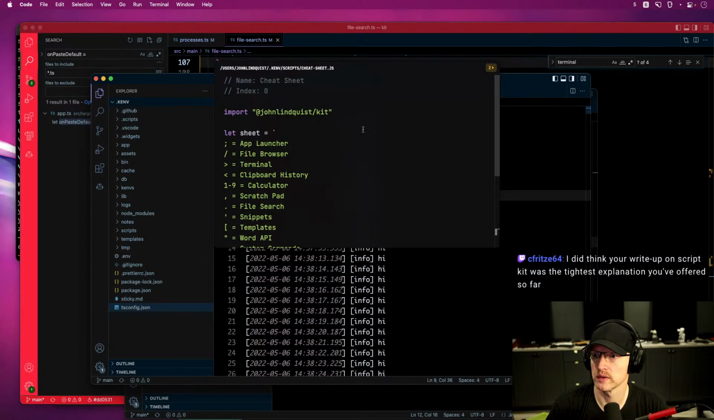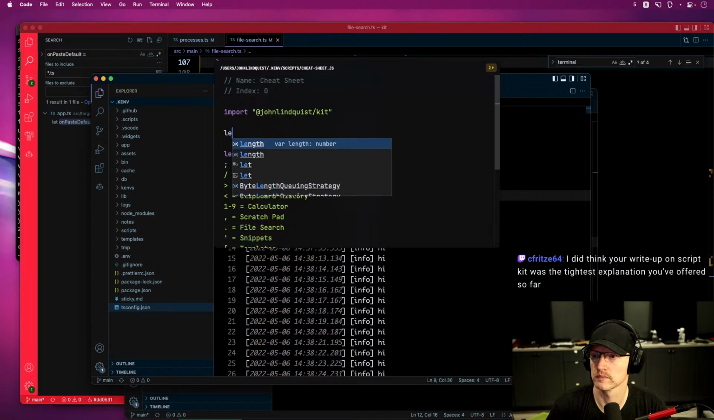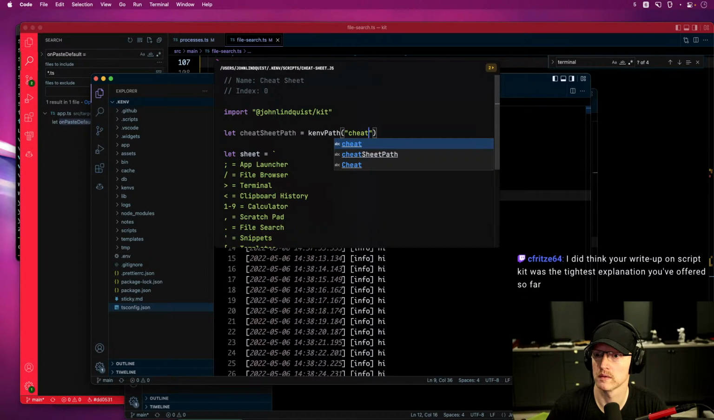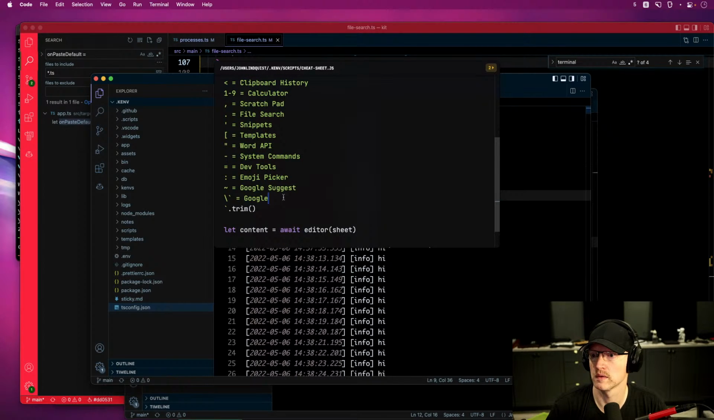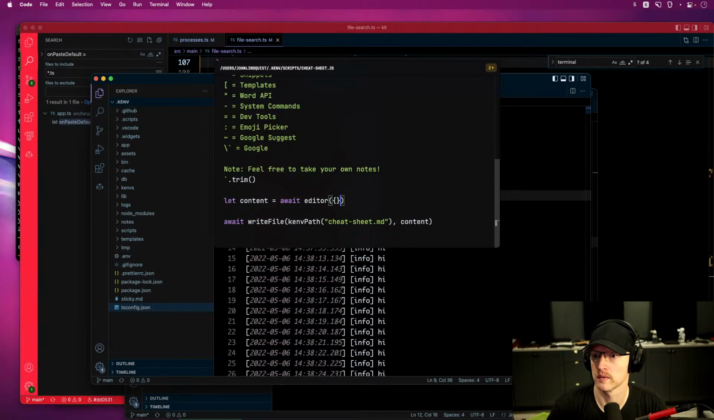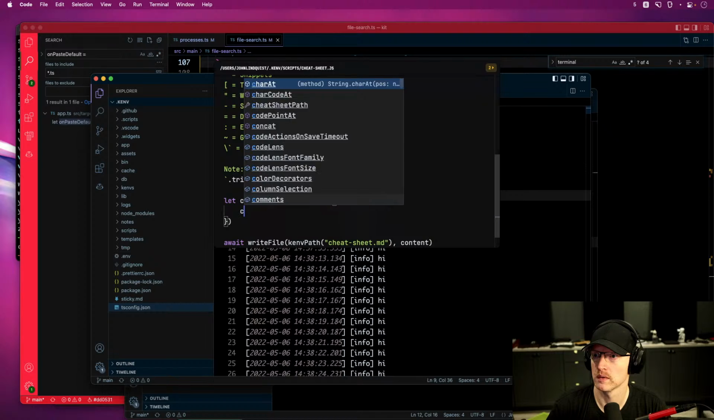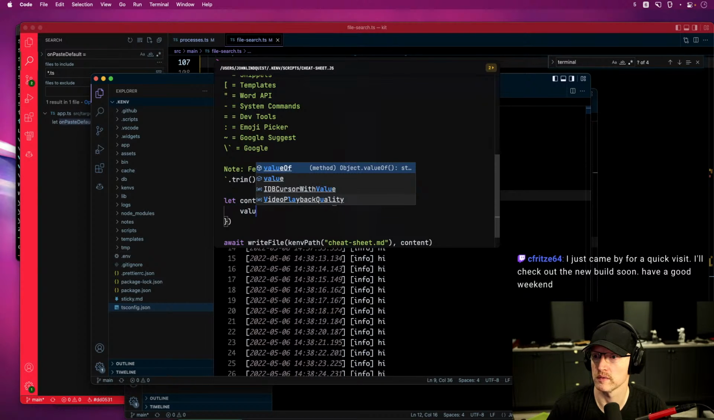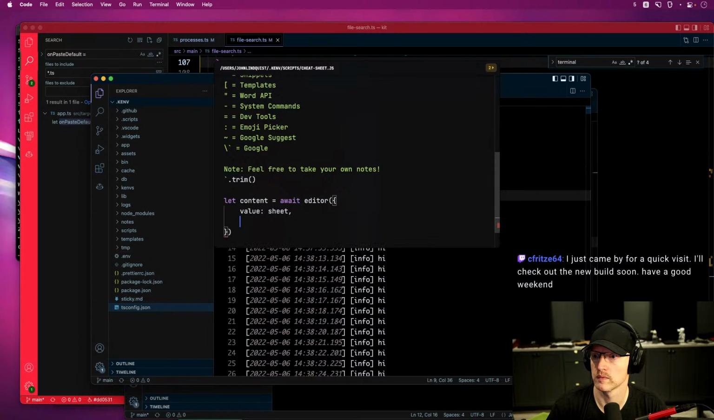Let's do cheat sheet path. Take your own notes. Value. Command S to save.